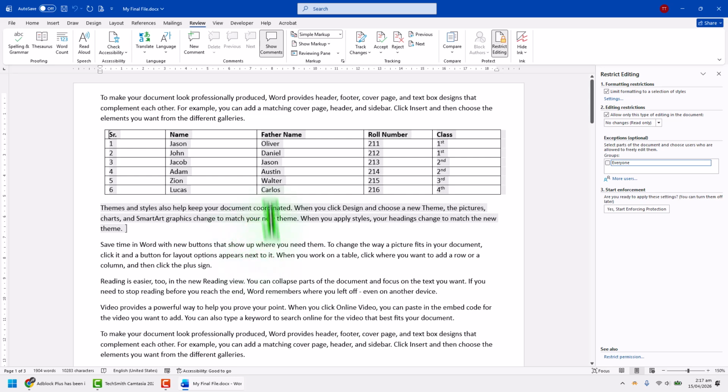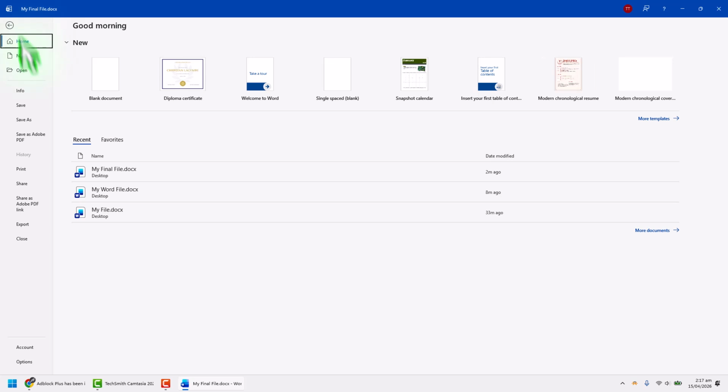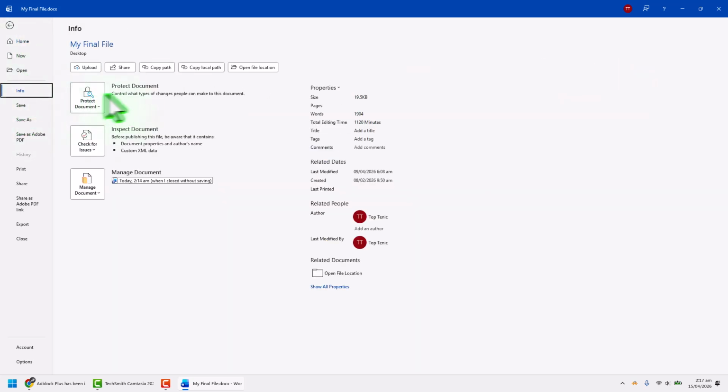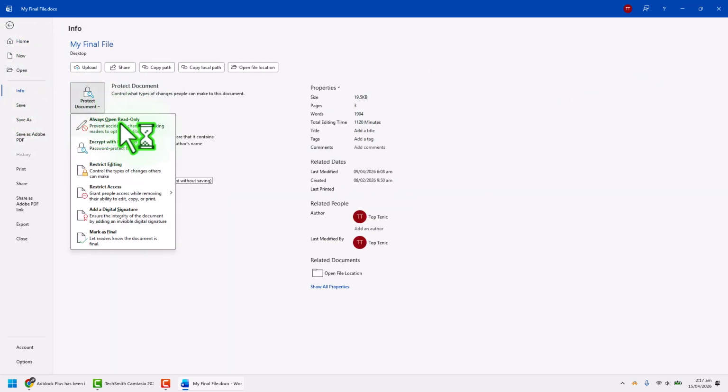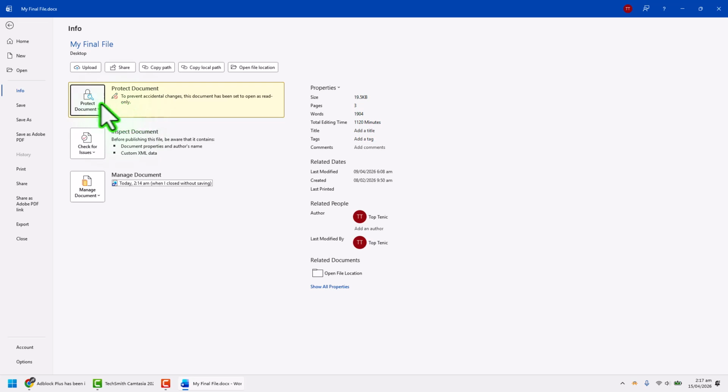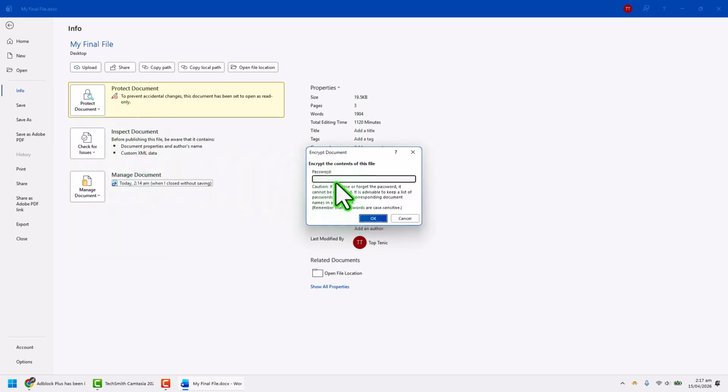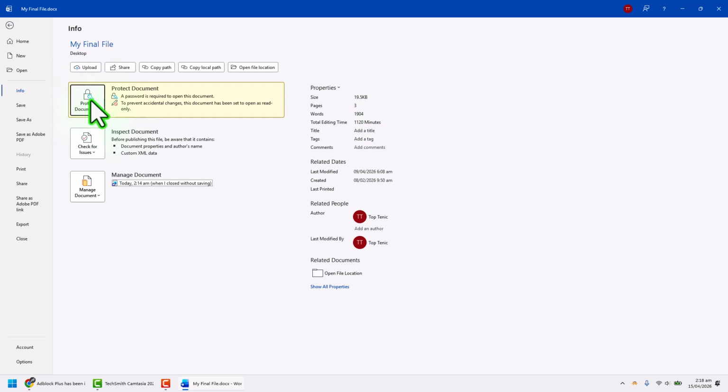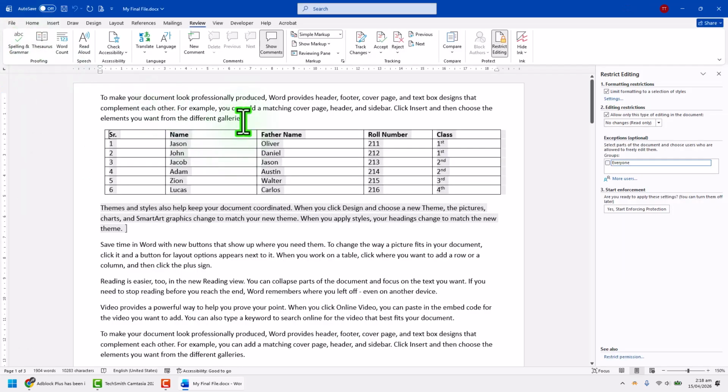Another option is Password Protect and open as read-only. Go to File, then Info, then Protect Document, then choose Always Open Read-Only. Then choose Encrypt with Password to add extra security. Now the file asks for a password and opens in read-only mode.